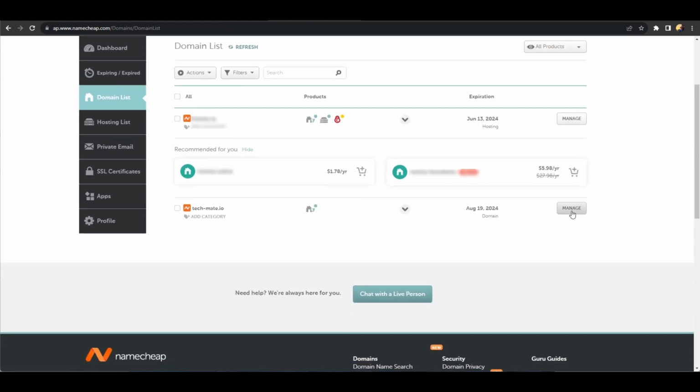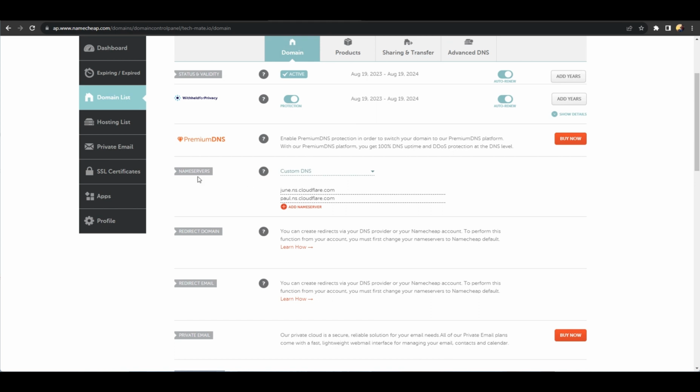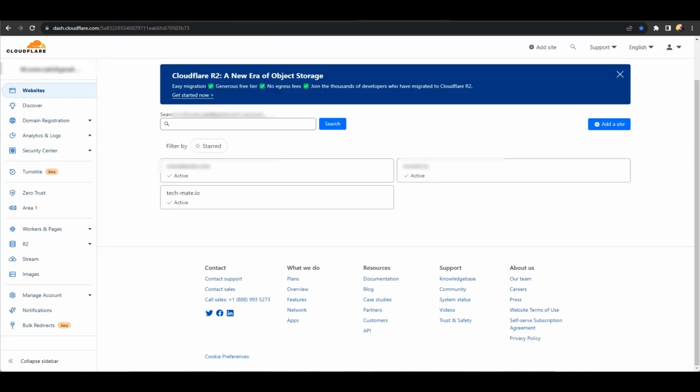name. I have this domain name, techmed.io. Click on manage. So you will see a name server. This is where I updated my Cloudflare name server. How do you get these names? Once you create a Cloudflare account, you add your domain here. So add site, using add site you can add your domain name. Once you add your domain name, for example this techmed.io, I have already added.